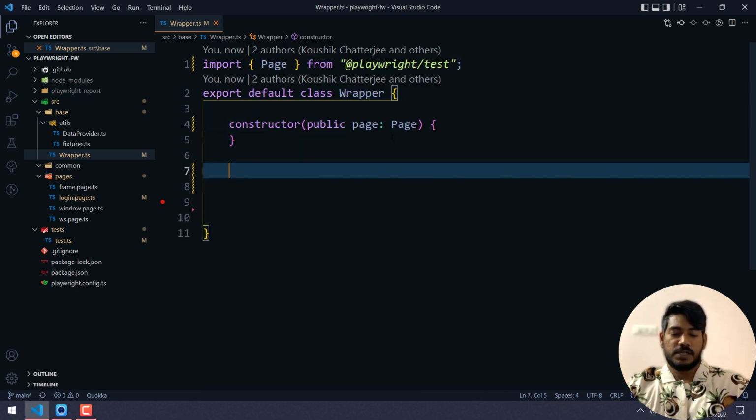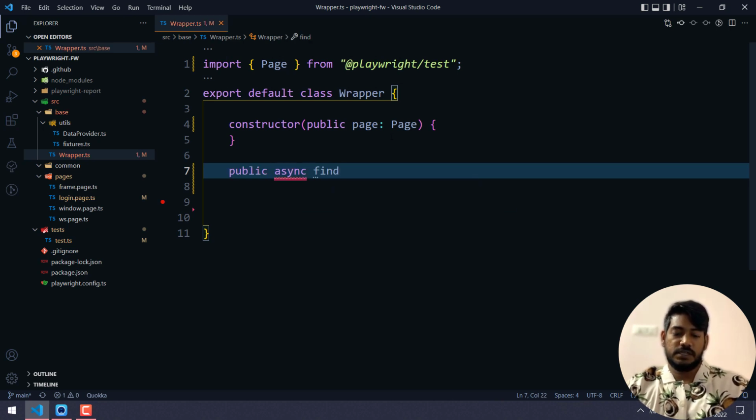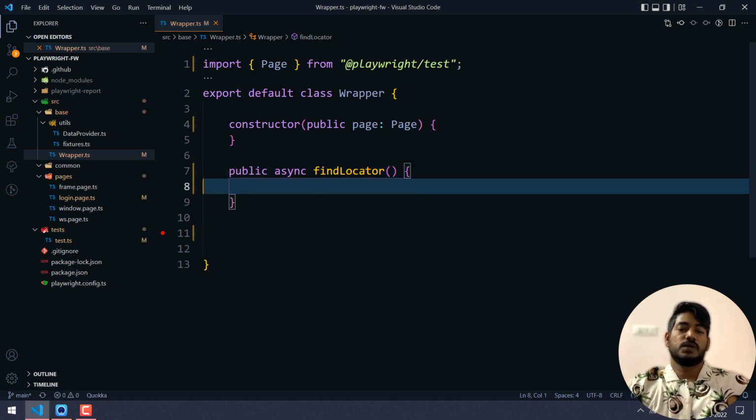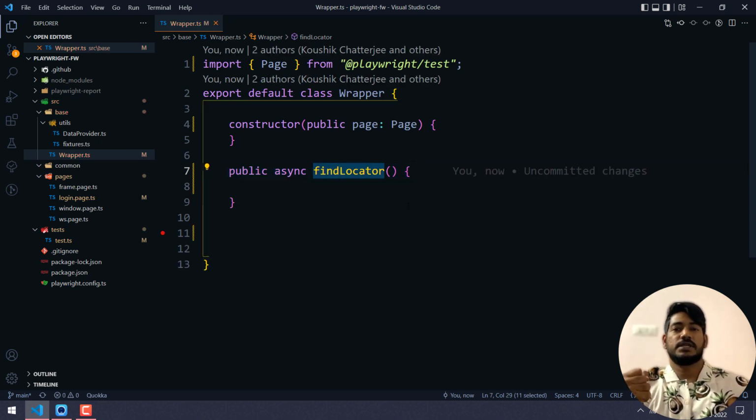Okay, so here I'm going to create one more function, public async findLocator. Let's name it findLocator. Now what is this function going to do? First of all, of course, it's going to find the locator, and it is also going to find the locator that is present within the frame, and also within the tab. We have learned the frame concept, we have learned the multi-window handling concept, right? So we are going to bring all those into a single function.